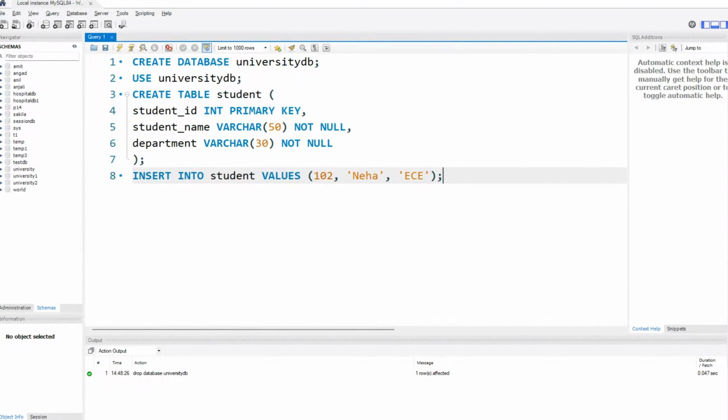value cannot be null. Student name can contain up to a maximum of 50 characters, and its value cannot be null because we have specified the constraint not null. Department also, data type is varchar, variable number of characters. The name of the department can contain at most 30 characters, and the value of the department can also not be null because we have used the constraint not null.